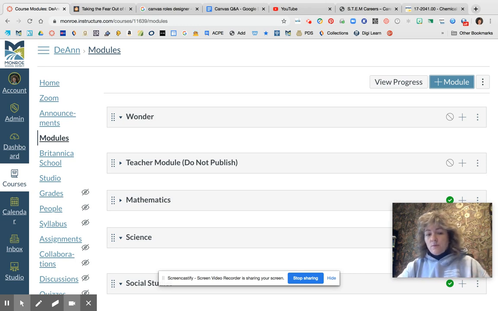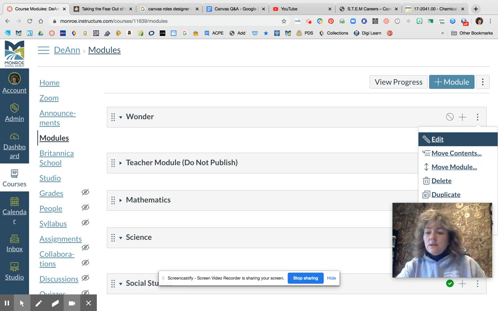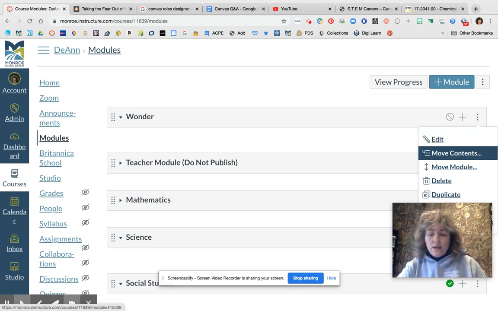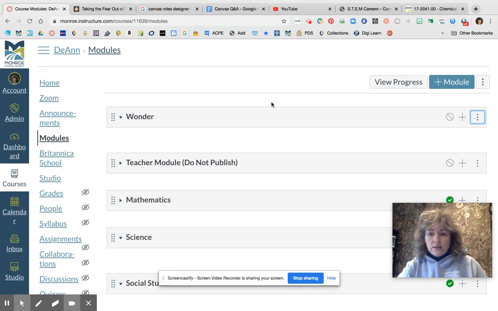So if you finish one module and you want it to be at the bottom, you can move it to the bottom and move the current one to the top. It's really simple to do. If you're struggling with your keypad and trying to click and drag things, if you click on these 3 little dots, there's also a Move Contents button here. So you can move content that way as well.